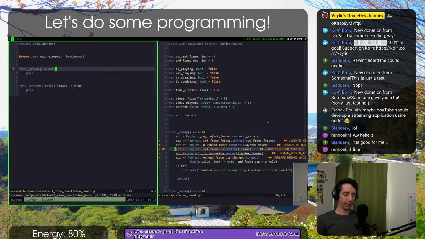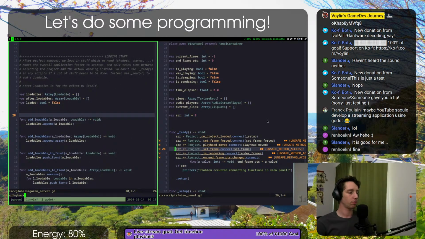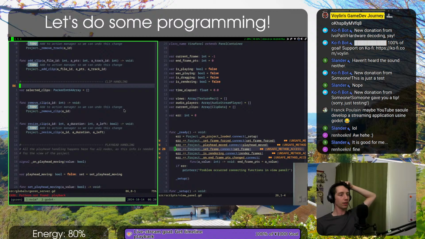So we don't really need the current frame. The current frame is inside of... oh, I have not made a playback one. Didn't I?